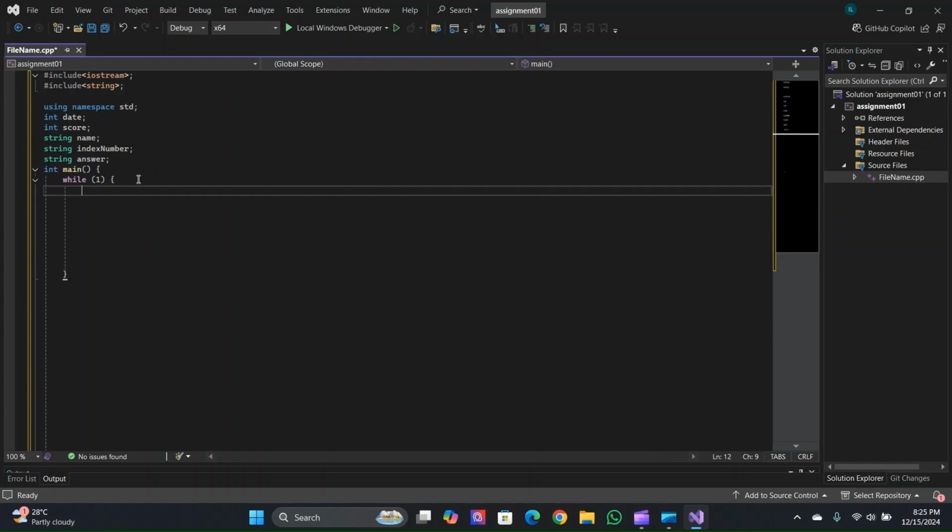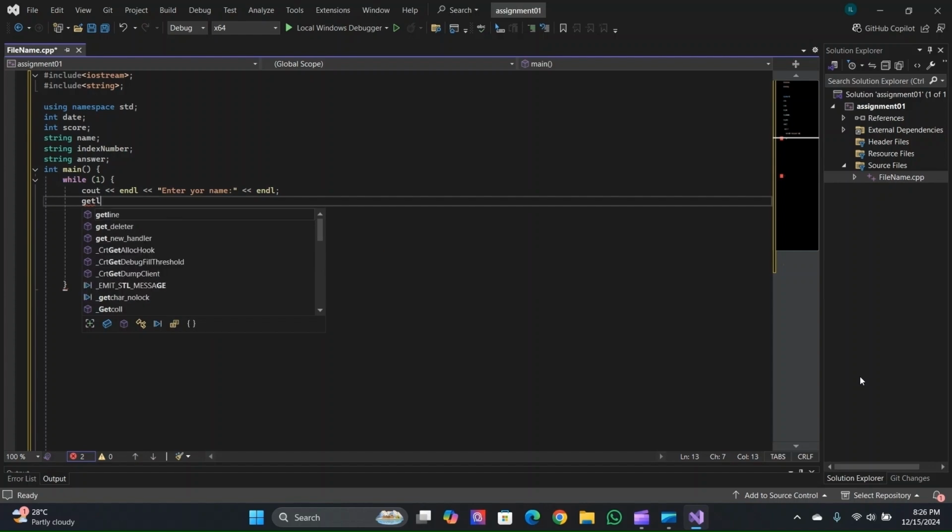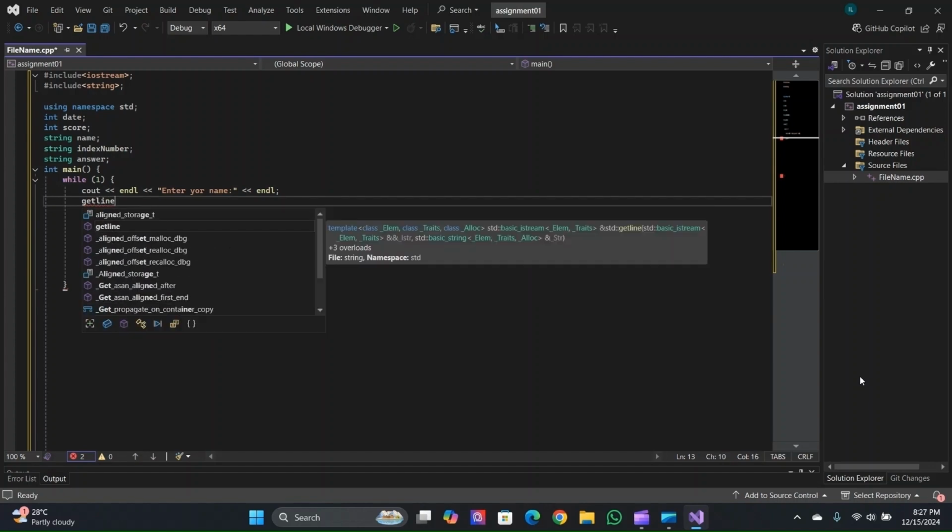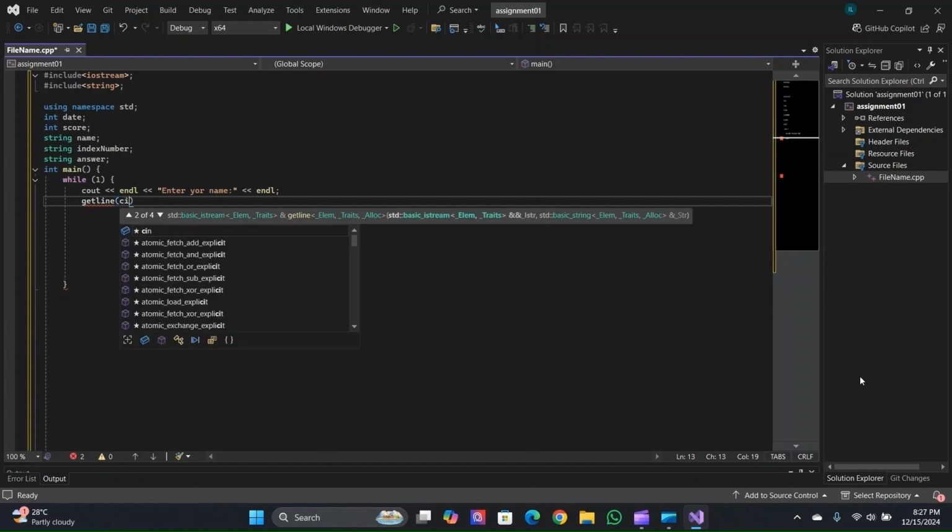Now we have to enter the code that takes the username and index number. I will enter that this way. Here, the name entered by the user should be saved in the program. To do that, we create a variable with the string data type. To save the entered name under the variable, we have to use the getline command. Similarly, we have to save the index number entered by the user under the index number variable.